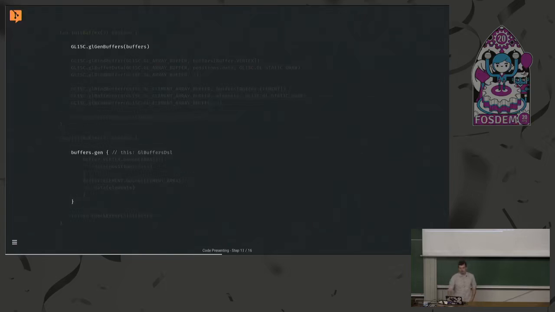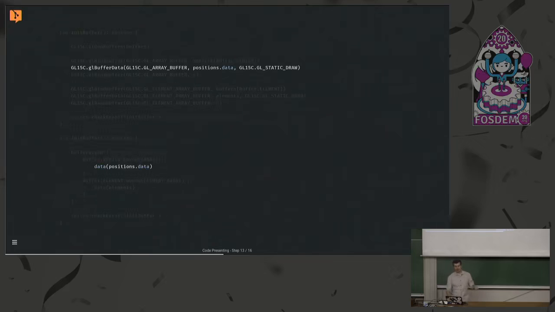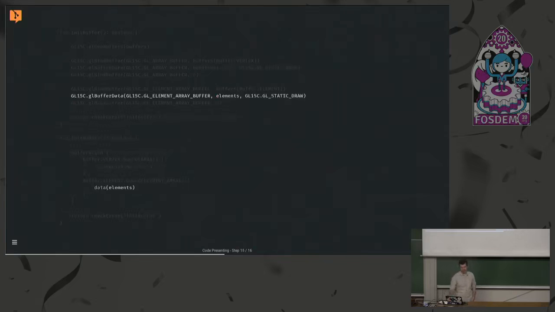So here, the buffers, we can basically generate them in just one line, and we scope them. Since we scope, we can just use the numerator to retrieve the corresponding buffer. We bind it, and then we pass a lambda, what we call, for example, just data position data. Everything is already known. We know the buffer, we know the target, no need to redeclare them. Same for the element, and so on. At the end, the buffer will be detached.